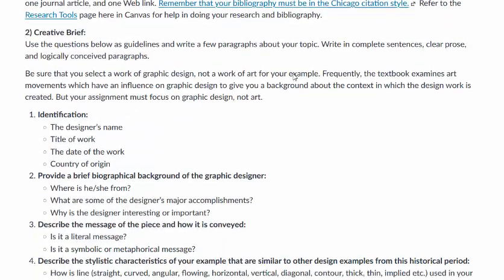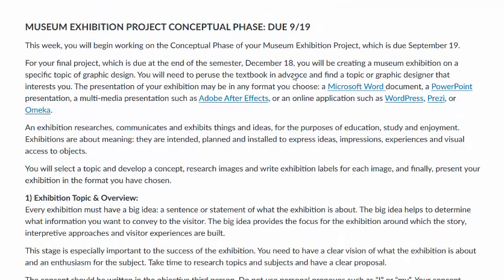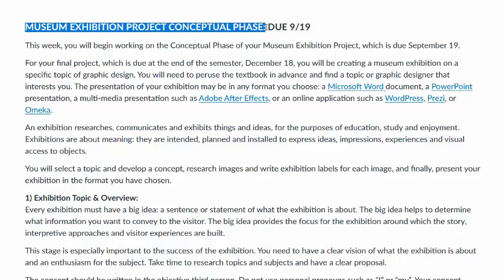This week, you'll begin working on the concept phase of your museum exhibition project, which you'll be working on all semester long. This phase is not due until September 19th, so you have a few weeks to think about it and work on it. You're going to be working on creating a museum exhibition on a specific topic of graphic design. And you'll need to look through the textbook in advance to find a topic or a graphic designer that interests you. Or perhaps you'll come up with a related topic on graphic design.